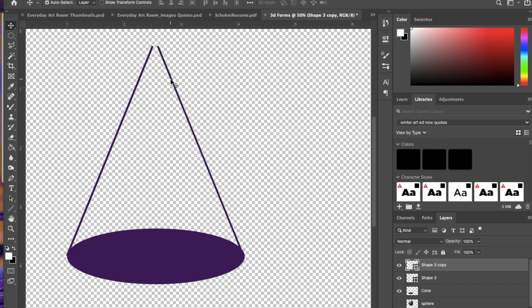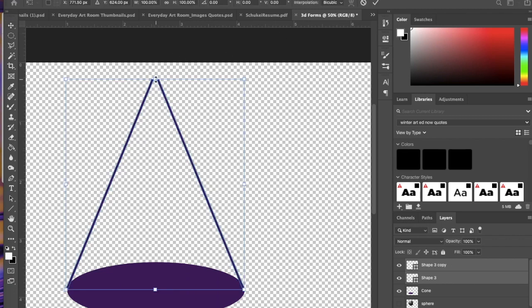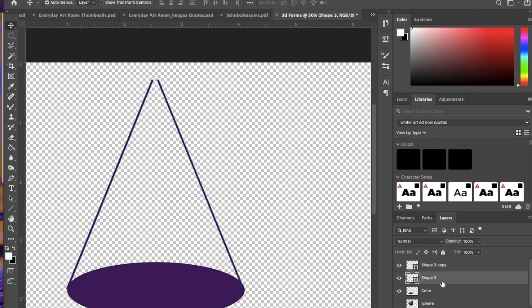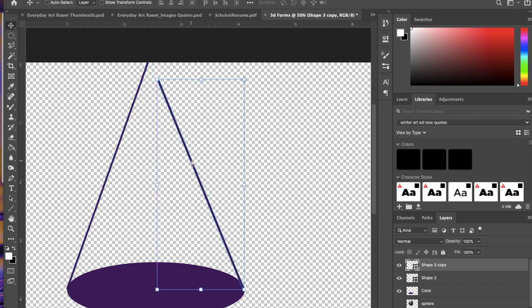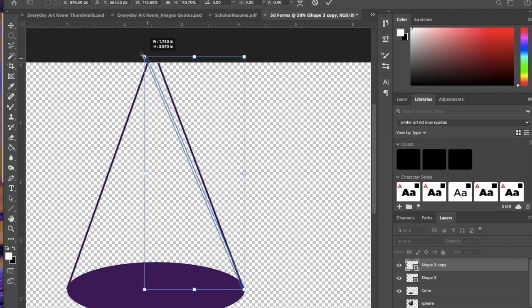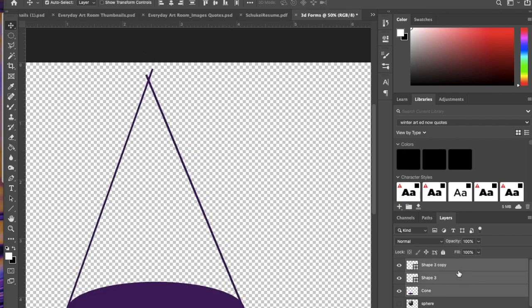Now, you can see that it needs to be a little bit longer. So I'm going to select one at a time, Command T, and I'm just going to drag this up a little bit to make it taller. Do the same thing with this one, so that they create a point. Move that down, where they're crossing there.